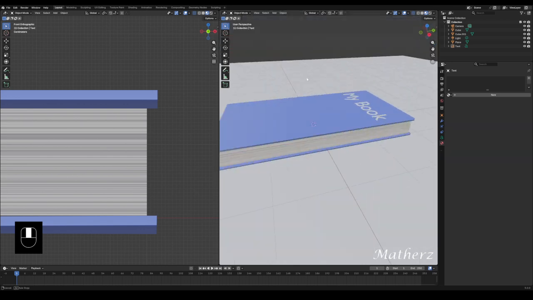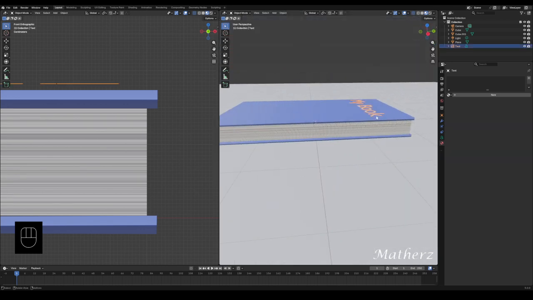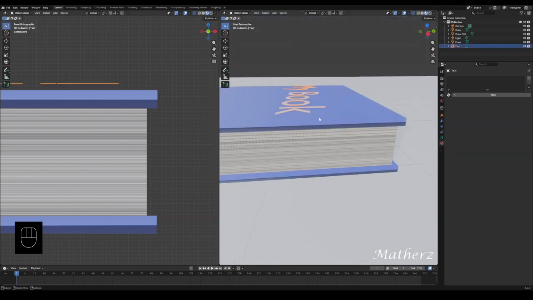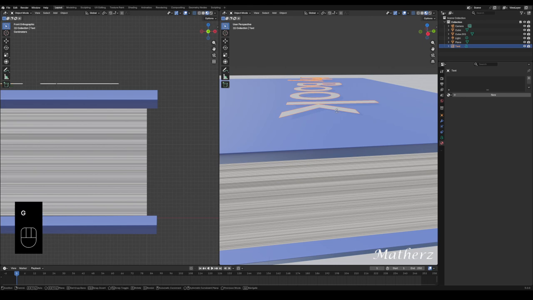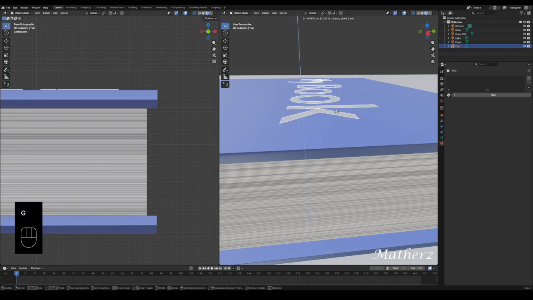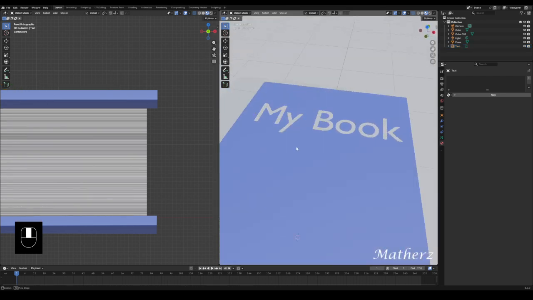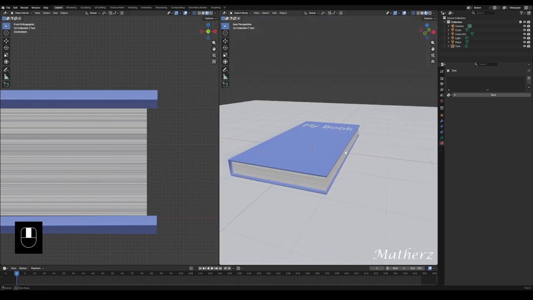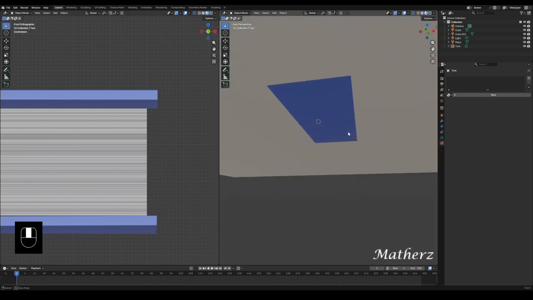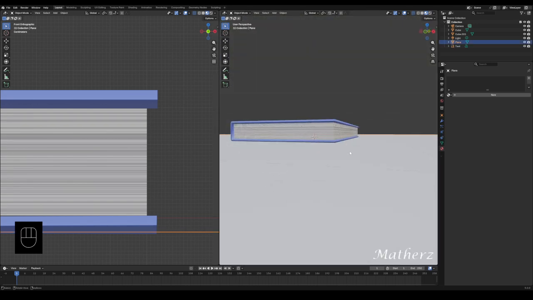And you can put your front cover on here as well if you'd like to. If you have a front cover that you could put on one of these, you could go ahead and do that. And there you have it. There's a little notebook or a book that you can make using Blender.